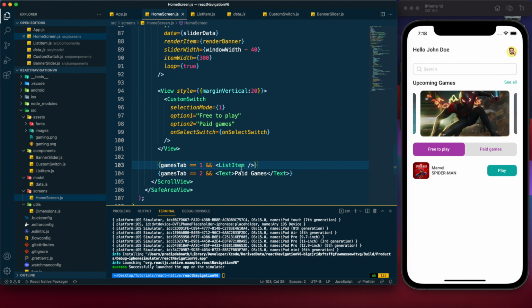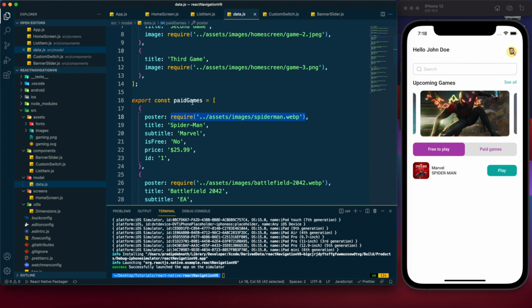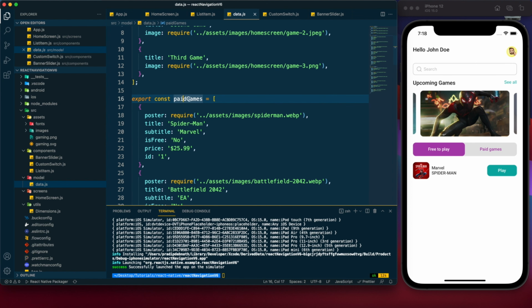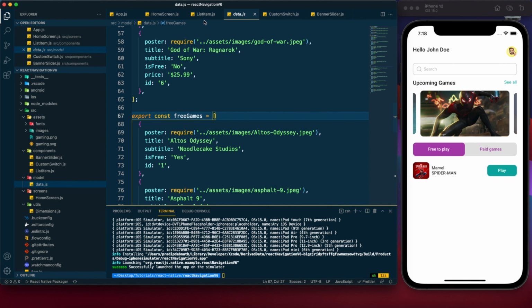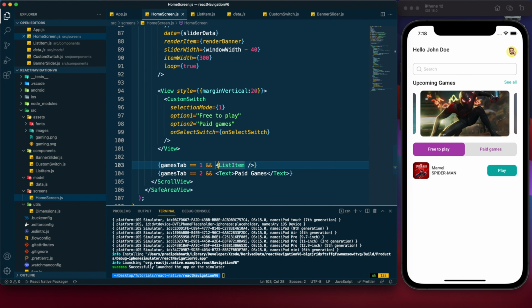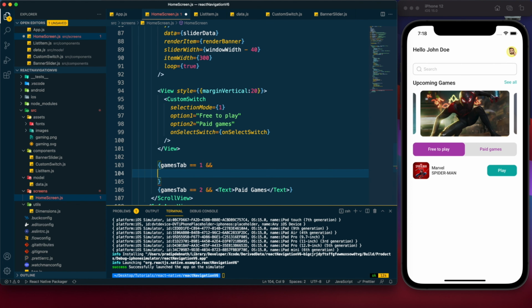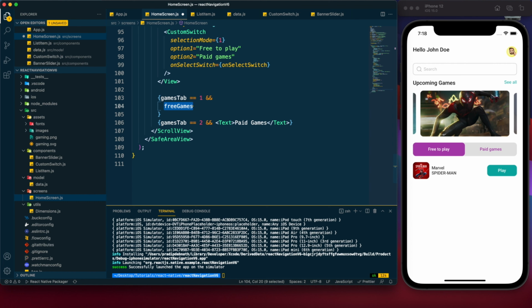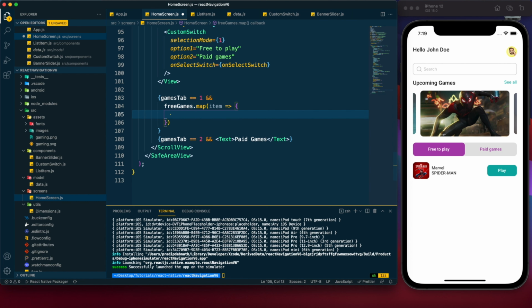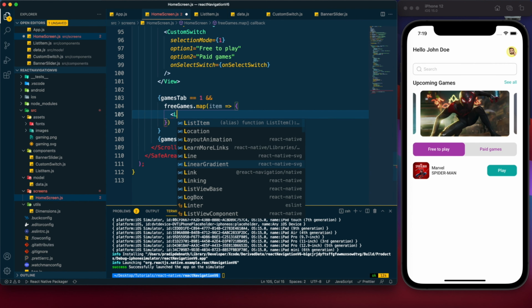Now we can use it here, and we will generate this list item by these values. So we have this paid games data array, we have this free games data array. So here it will be the free games data array. So it will be free games which needs to be imported from our data model. Now after that we can map through each item of it. Then here for each item we will render list items.